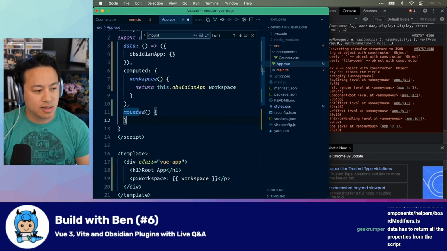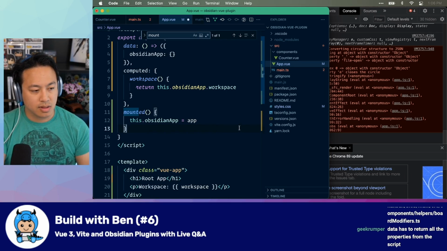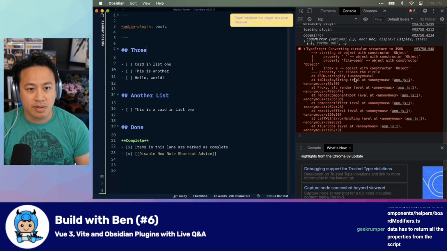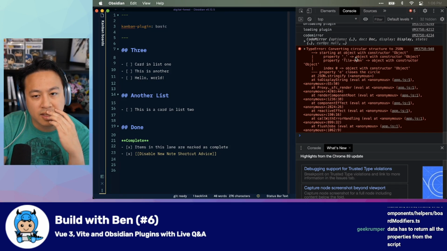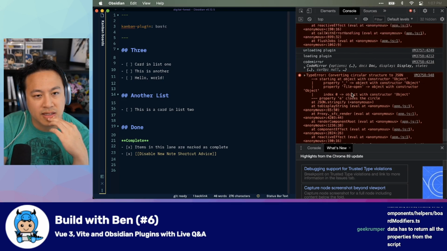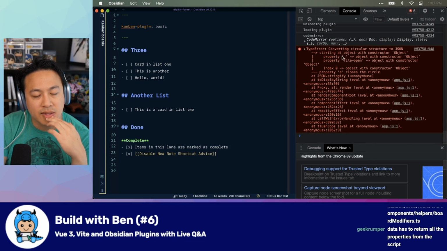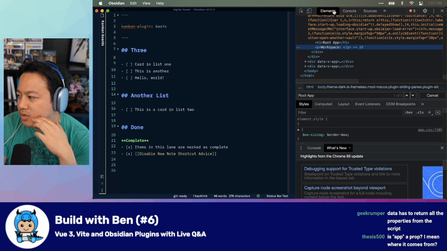All right, let's see. Can I do this? Can you yell at me again? And it yells at me again. Once again, converting circular structure to JSON constructor object property. Why is this circular? Proxy reactive effect. There is something happening here that's very interesting.